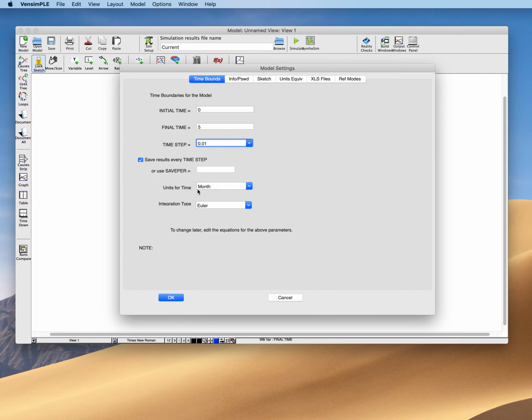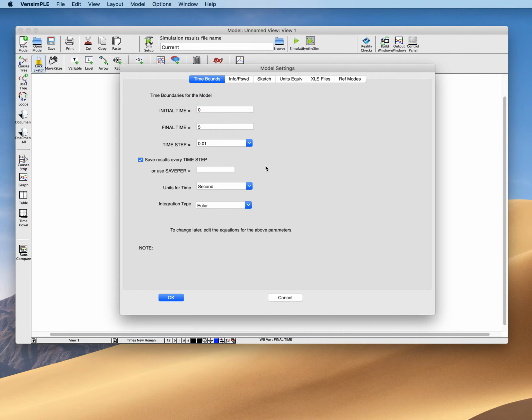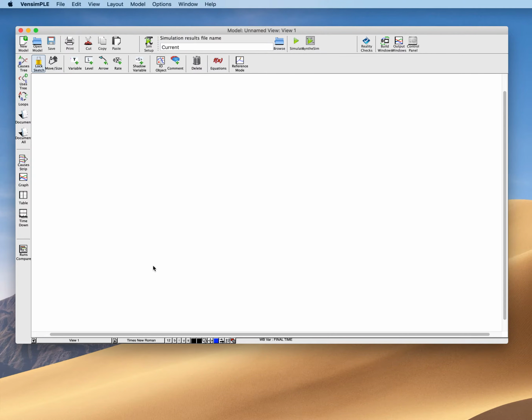Then under units for time, I can actually change the unit. Month is a good unit, which is the default unit, if you're simulating a long process over, say, many months or many years. I'm going to change it to second. The other options and the other tabs here are for more advanced things that you can do inside Vensim. For most of the things that we do inside this class, final time, time step, and units are pretty much all we're going to worry about. All right, so I'm going to click OK, and that will bring me back to my blank canvas.